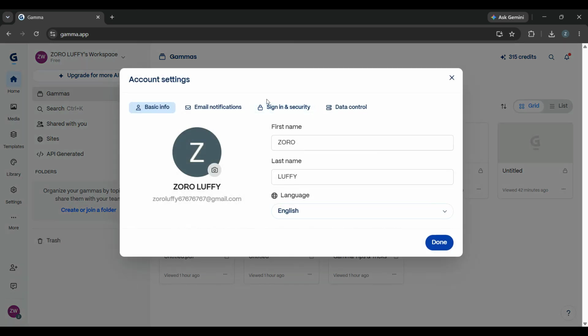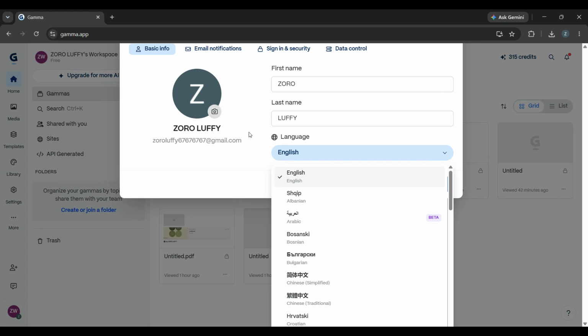Now, in the Settings panel, find the Language Settings option. This is the section that controls what language Gamma displays across the app. When you open it, you should see a drop-down menu with the available language choices. Take your time and select your preferred language from that list.